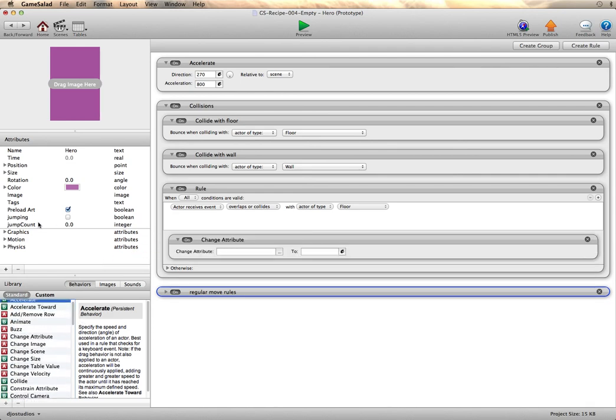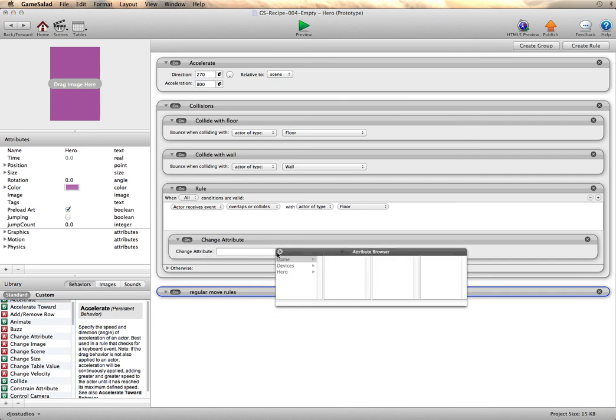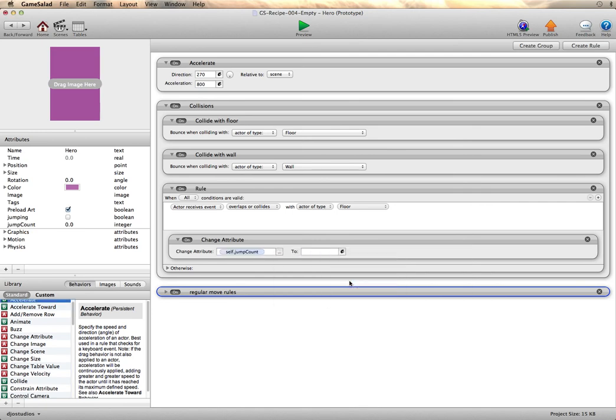And what I want to do is I want to change the jump count to 2. So as soon as I touch the floor, I'm going to set jump count to 2, which ultimately will allow for 2 jumps to occur after leaving the floor. So let's just go under change attribute, hero, jump count, and we'll set that to 2. If I wanted to make it a triple jump, I'd make that a 3.